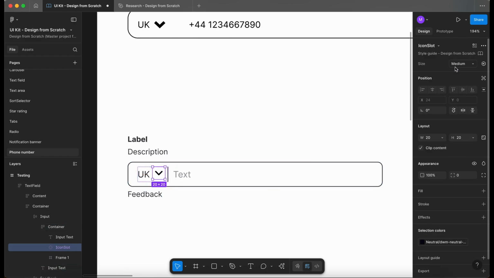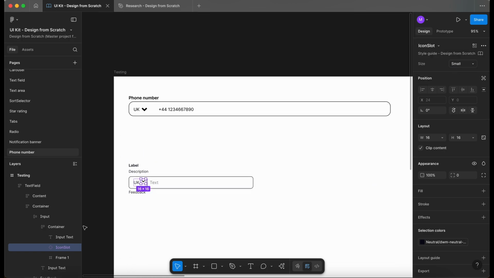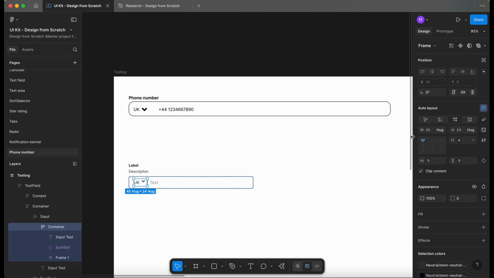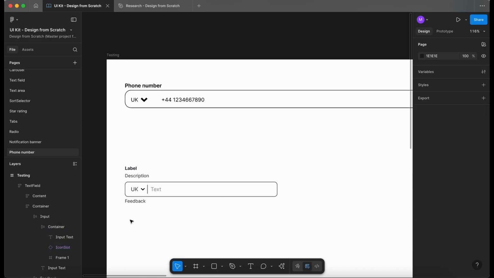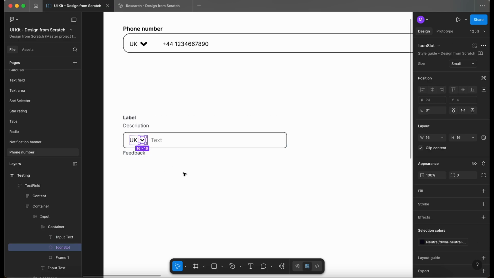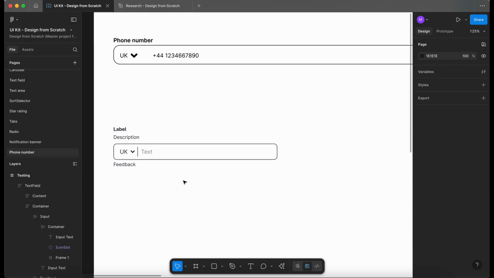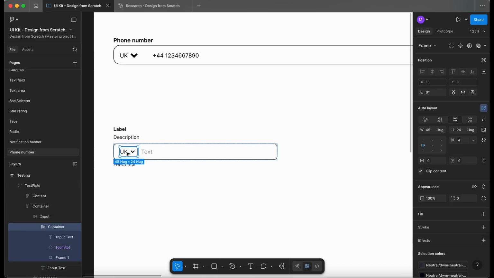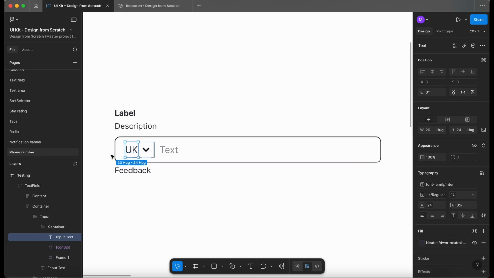I kind of wonder whether I should adjust the size of this icon as well. Let me go to the container level and just make sure everything is aligned. Yeah, so that's a little bit better. I'll set the icon slot now to small, and if we change our mind later and need to make that icon slightly bigger, we can, because we've got the flexibility of the different sizes on the icon slot. Okay, so I think that's pretty much it for the country dropdown, or the country toggle.